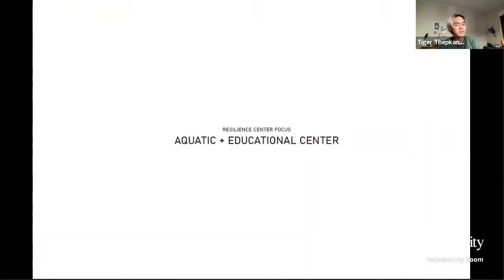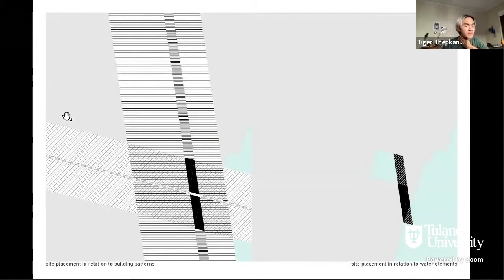So the focus of my Resilience Center is going to be an aquatic and educational center. And in terms of site placement, when compiling all that information together, I've come up with two different site placement strategies. The first one is in relation to the building patterns and block grid patterns within the site. As you can see, there's a vertical parallel grid, which represents a commercial zone, and a horizontal parallel grid, which represents the residential zone. The two zones meet at this corner right here, which is right at the water's edge.